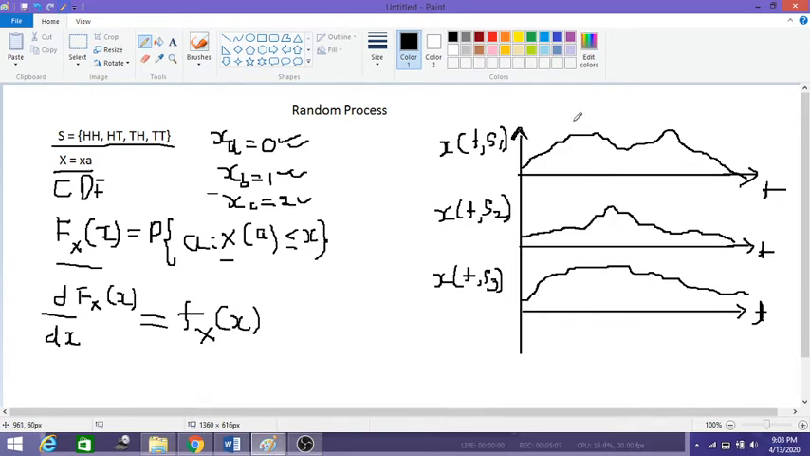So to understand this, there is one concept called ensemble.